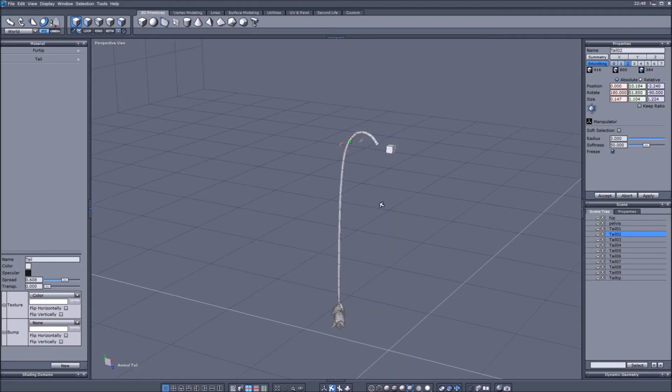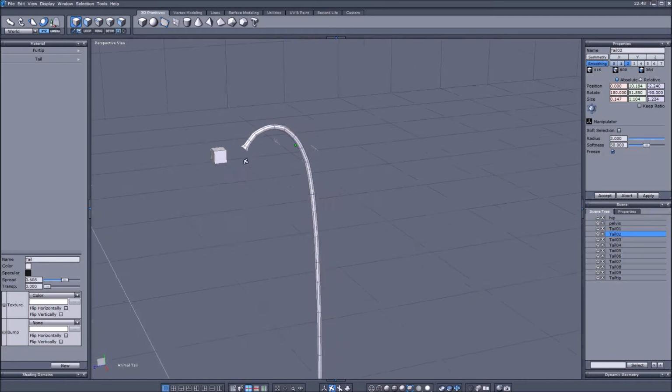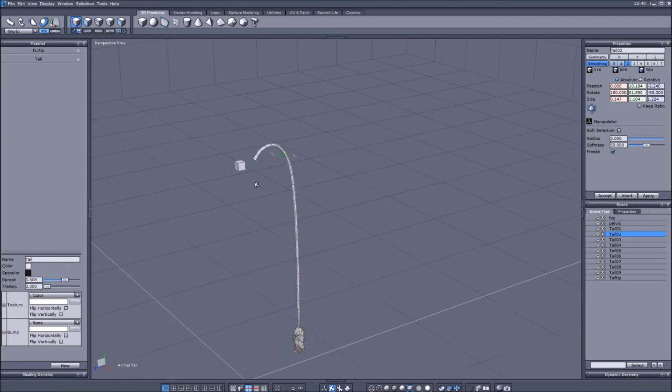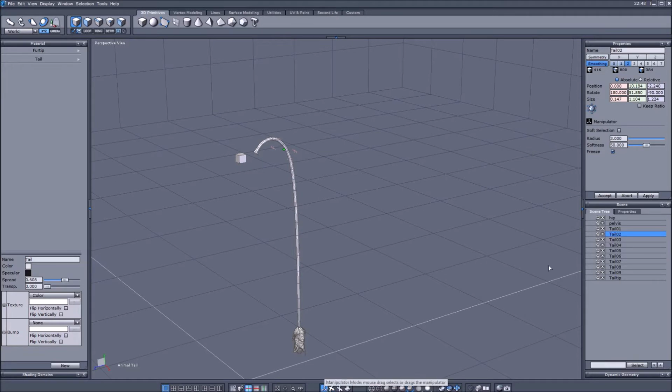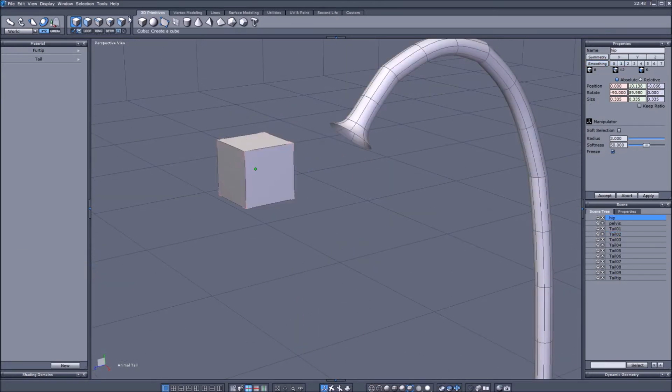Today I'm showing you something special. I made a prehensile moving tail, and I'm gonna show you how I did it. The modeling wasn't that hard.